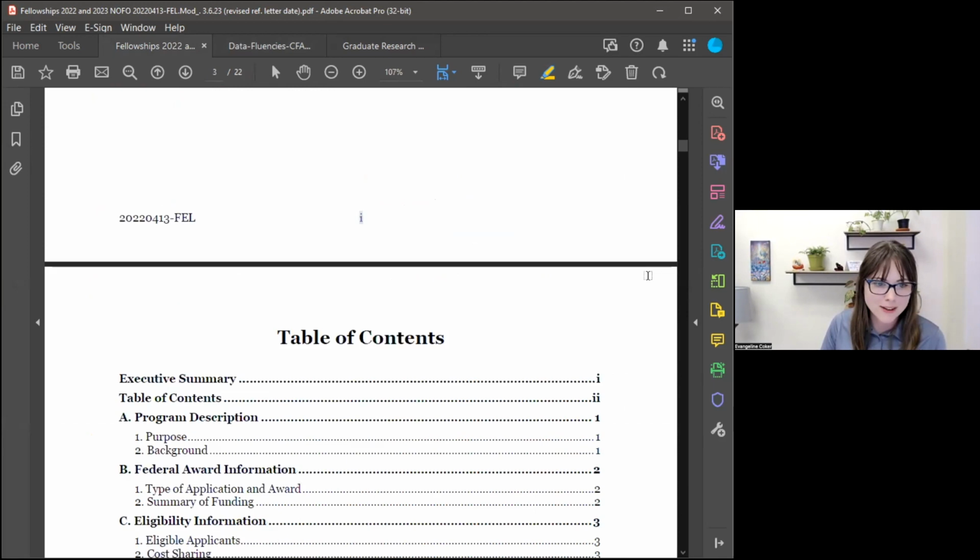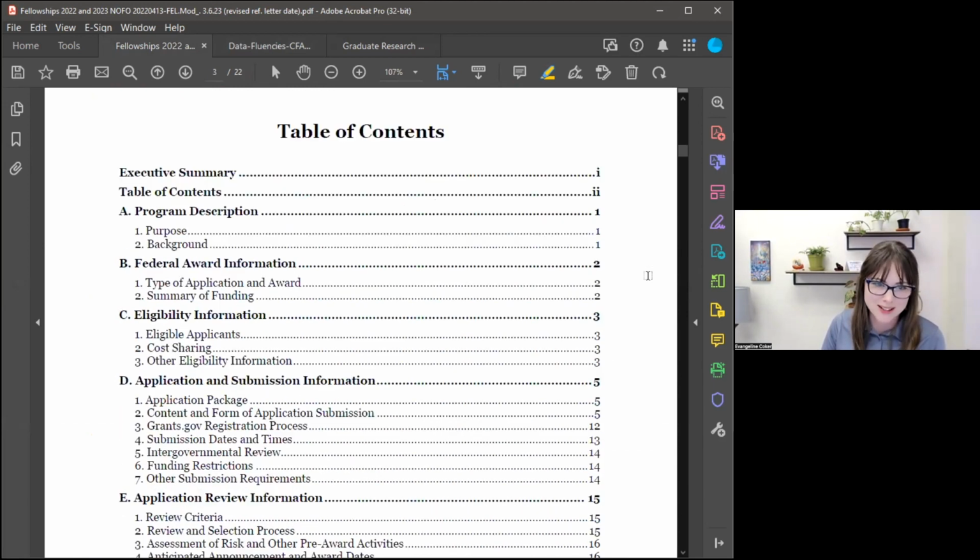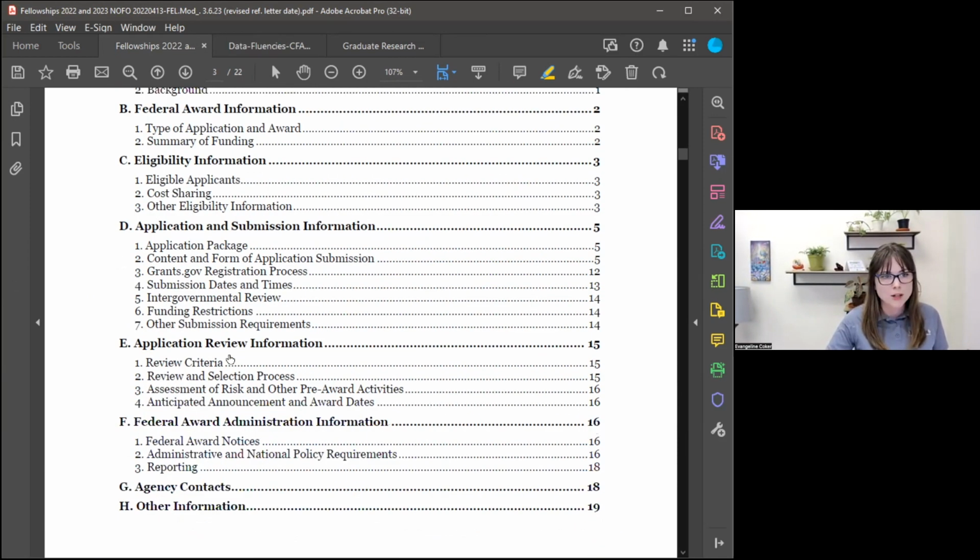One thing I love about NEH is they've got a table of contents. That's great. So you can see their program description, what their purpose is. That's their vision. Does their vision align with what your vision is? All right. Eligibility information, eligible applicants. You want to check that out. Am I eligible? Other eligibility information. Read that as well. Should probably read cover to cover, but just so you know, these are the things I would pay extra close attention to.